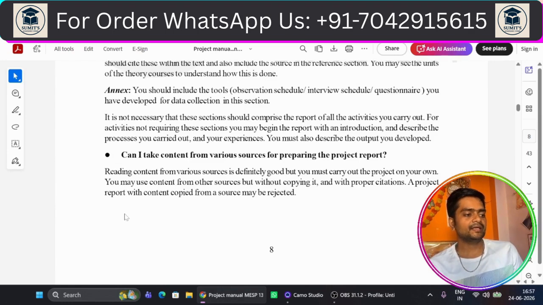Can I take content from various sources for preparing the project report? The answer to this question is, reading content from various sources is definitely good, but you must carry out the project on your own. So basically it is telling you that you should not copy the content from other studies.